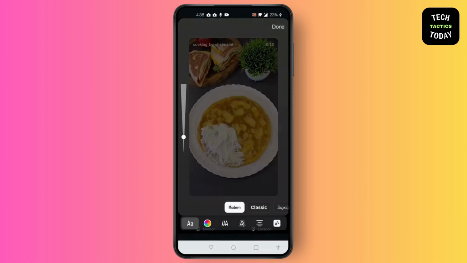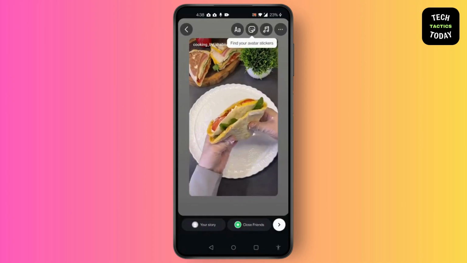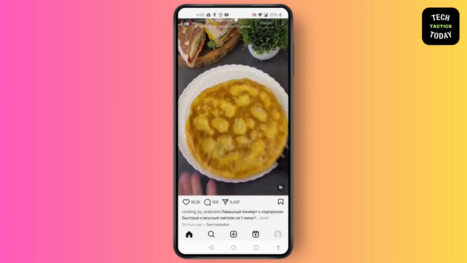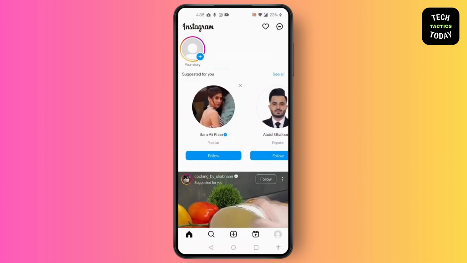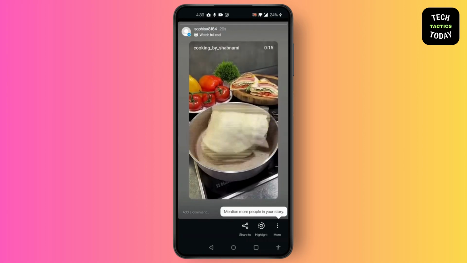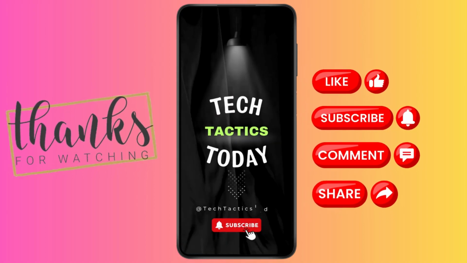After that, you can add any caption or any stickers or also any songs you want. After you're done, click on your story located on bottom left and then you're good to go. After that, your post will be shared to your Instagram story. That's how to share post to Instagram story.